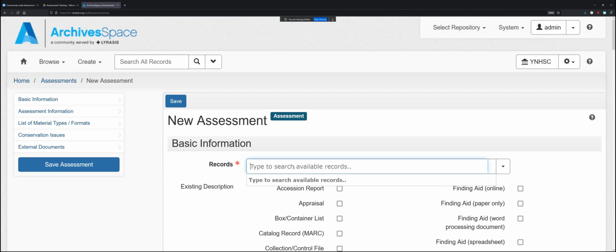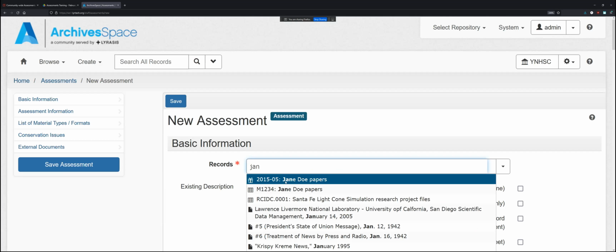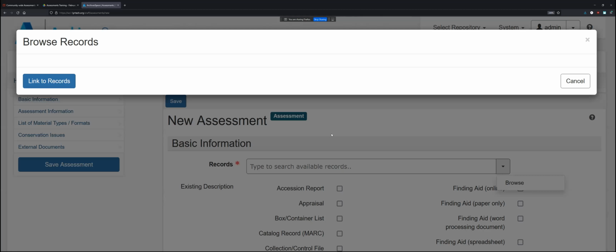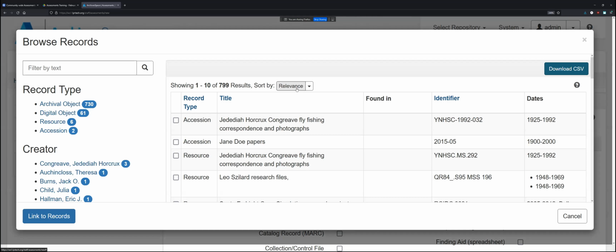So you can type ahead and it will show you all the ones associated with what you're typing. And you can browse. You can't create records from assessment records. The record has to be already created for you to link an assessment record to it. When you browse, it will show the different record types that you can associate it with. So it will show all the archival objects, digital objects, resource, and accession records in this repository.